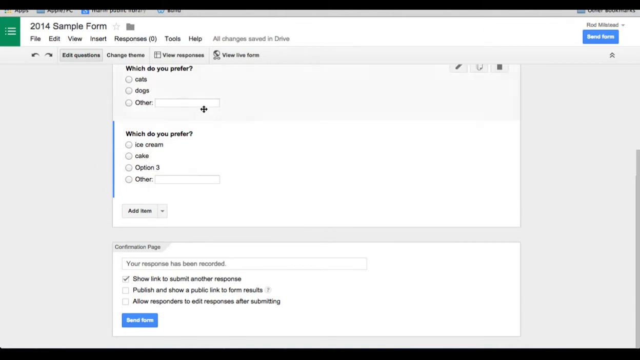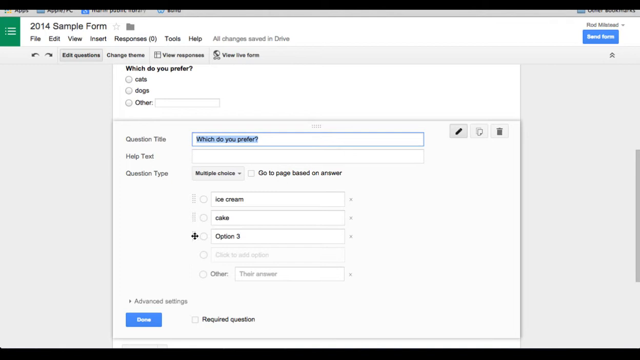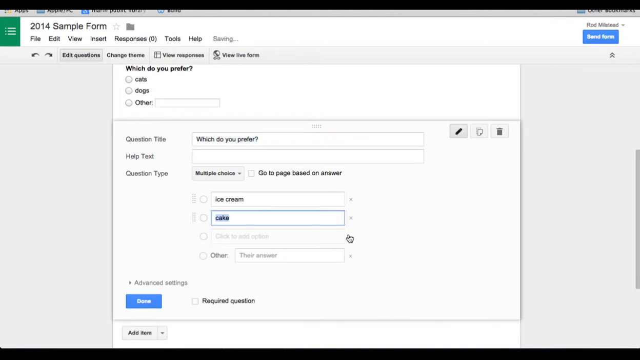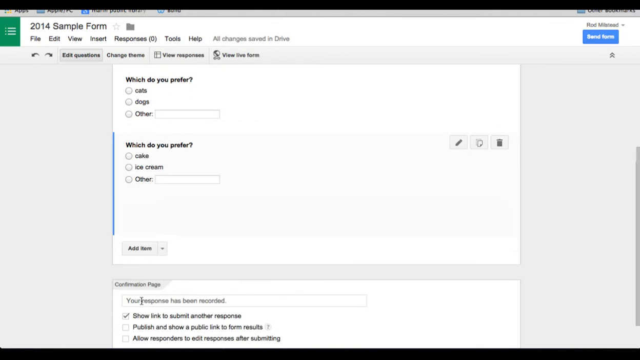If you realize that you've made an error, editing is easy. I hover over an individual question, click on the pencil icon to edit, and I'd like to delete option 3. Click on the X and it's gone. If you would like to change the sequence of responses, notice this hash mark to the left of an individual response item. I can click and drag and simply relocate cake to the top of my list.